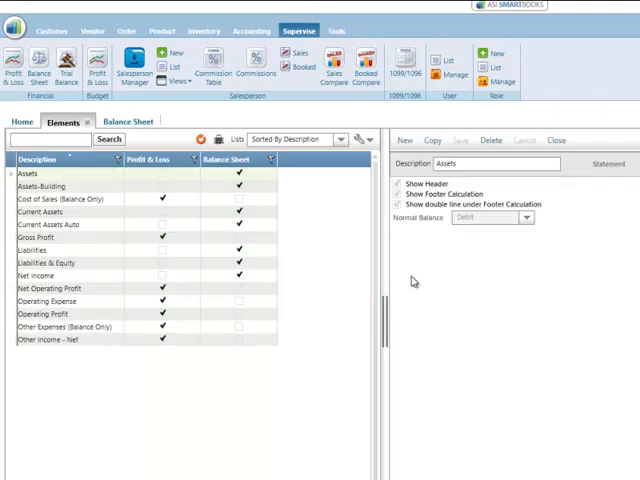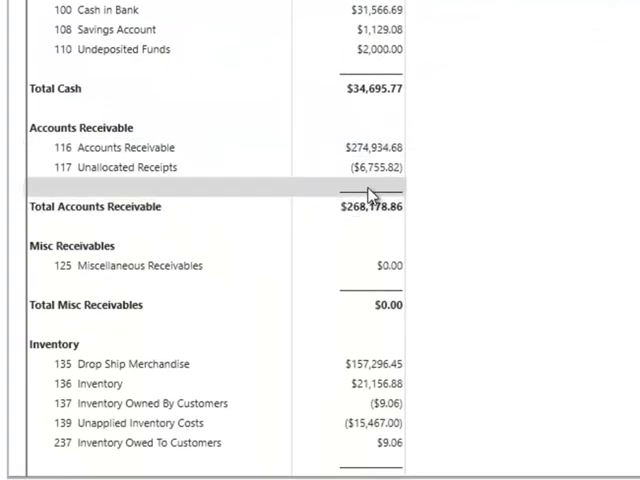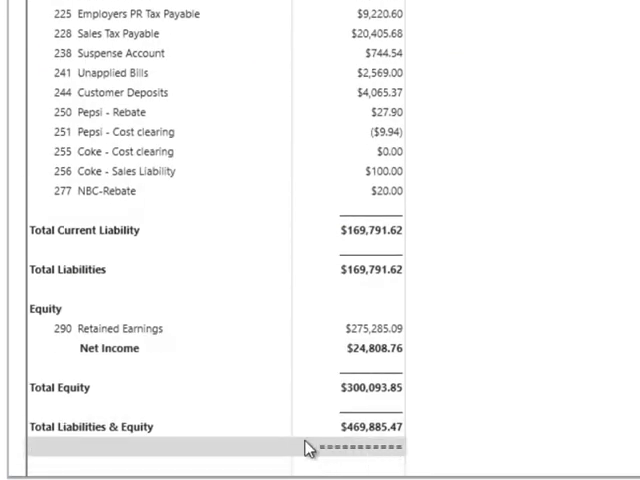Our next checkbox is to show double line under the footer calculation. This will show a double line under the element footer. This is normally used under elements such as total assets and total liability and equity. We'll take a look at the one that says liability and equity. It has a check mark there. We'll go to our balance sheet. We'll go down to that section. And there's our double underline. We'll go back to elements.